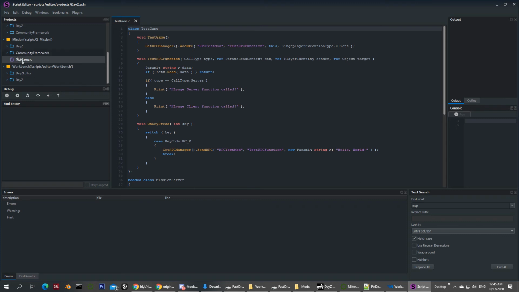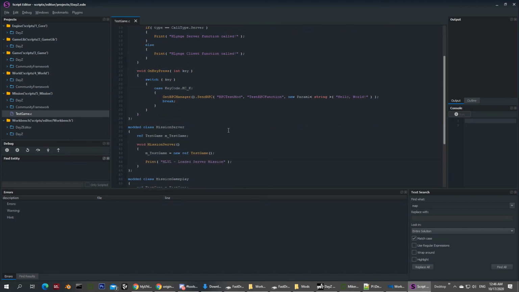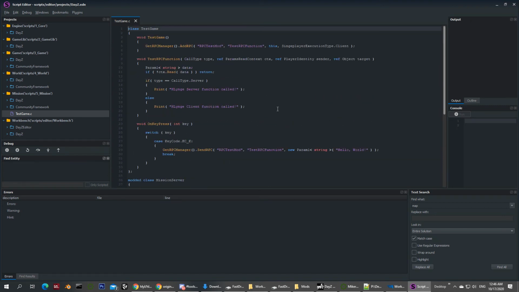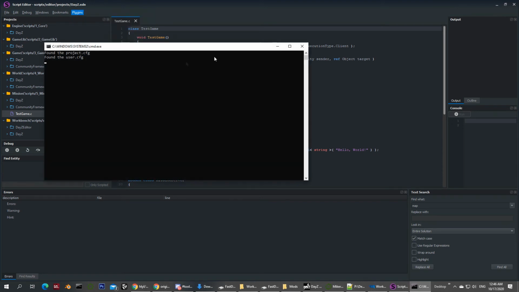In here I can find the different content of the core, game lab, game world, mission, and so forth. And as you can see, it's nicely structured: some content comes from days, some content comes from community framework, and this is the only element that's actually in my mod in mission 5. I have this test game where Jacob Mango made functionality to verify that you could actually communicate between server and client. So in order to build this simple mod, I go to plugins and I go build mod F8.